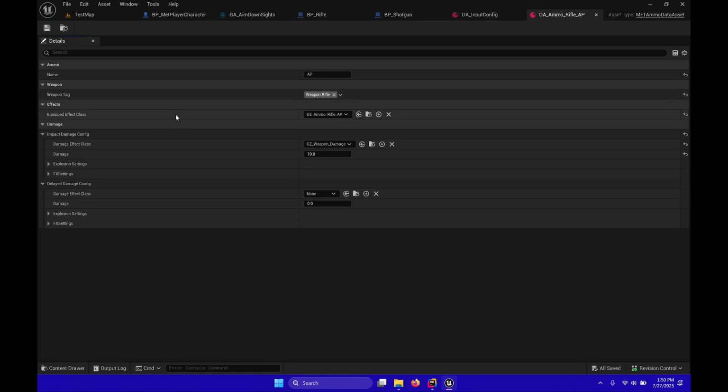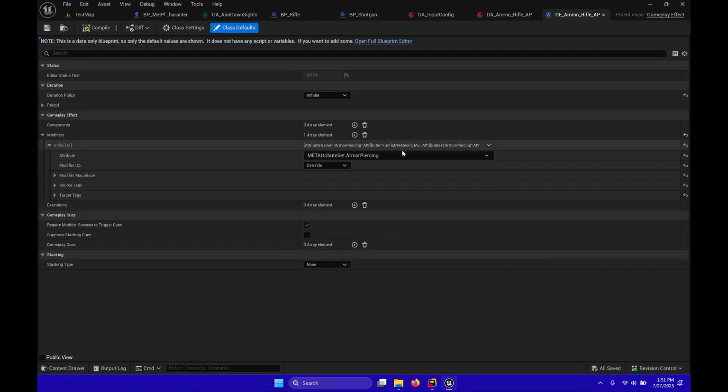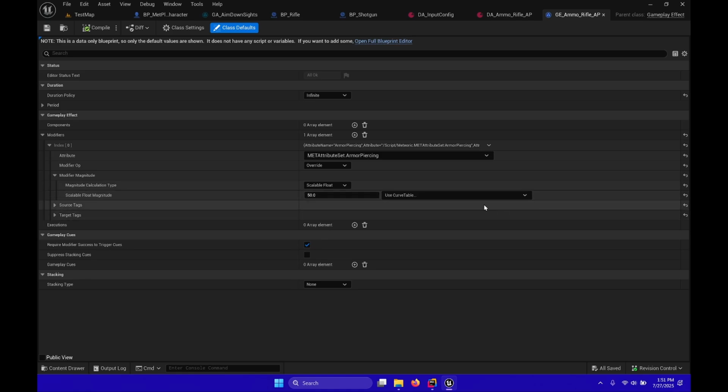We have the equipped effect class. So this is the gameplay effect that is applied to the player who is holding the gun when they equip this ammo. So for example, because this is armor piercing, this is the gameplay effect that will increase the armor piercing attribute. We can take a look at that. So yeah, this gameplay effect will just set armor piercing to 50, modifying the player who is currently holding that weapon.